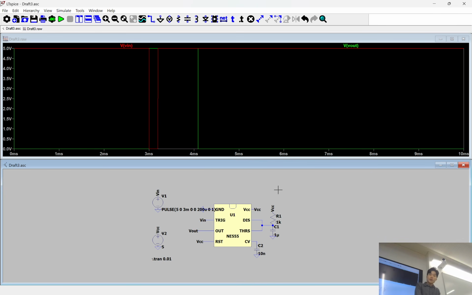There are other ways of creating monostable pulses like this. You'll learn more about that in 2133 as well. But this is just one way of achieving that.